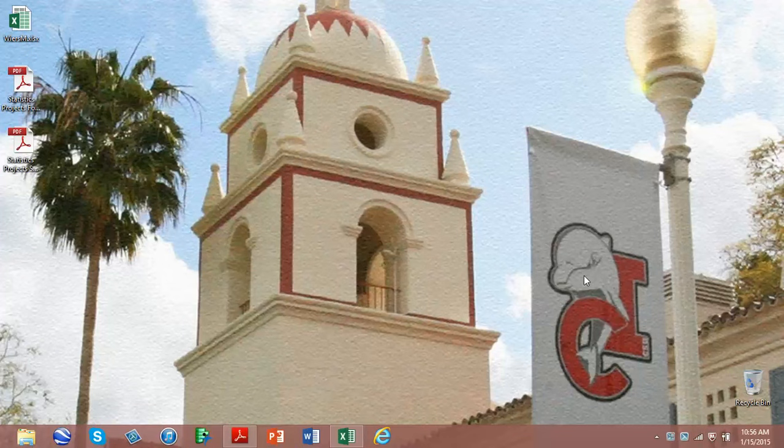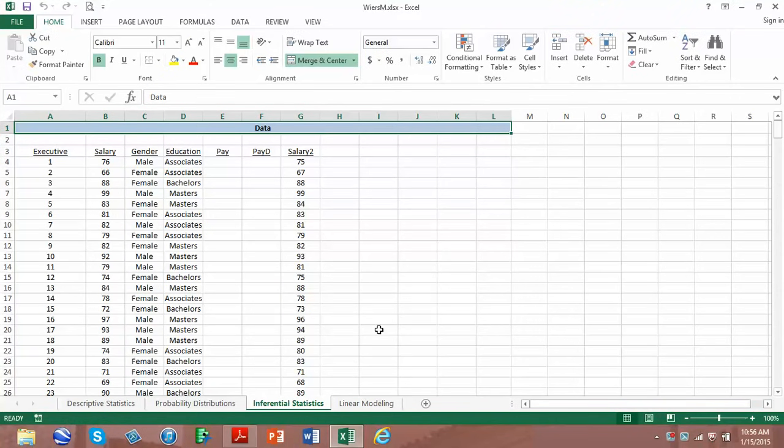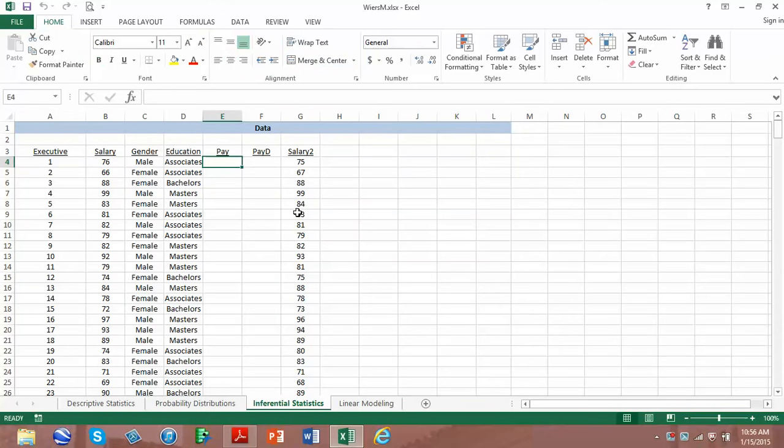Project number 3, Inferential Statistics. Let's go to our Statistics Projects file and go to the third sheet. Once again, we'll be working with our business executives data. Let's create our pay variable.